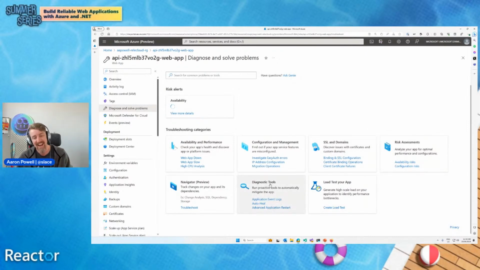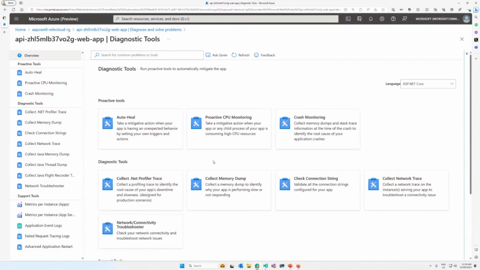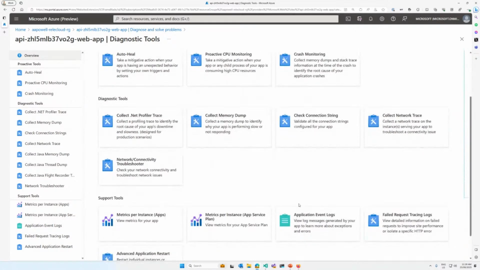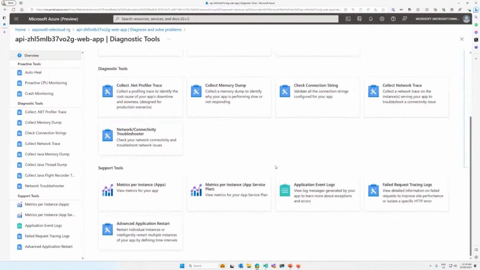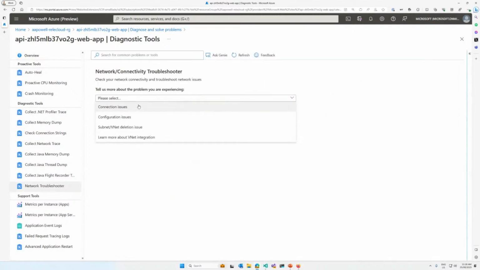I can come in here. I come into the diagnostic tools. I actually got a full night's sleep last night. This is bizarre. Maybe that's the difficulty I'm having today. And then we can use the network tracing. Oh, sorry, network connectivity and troubleshooting.